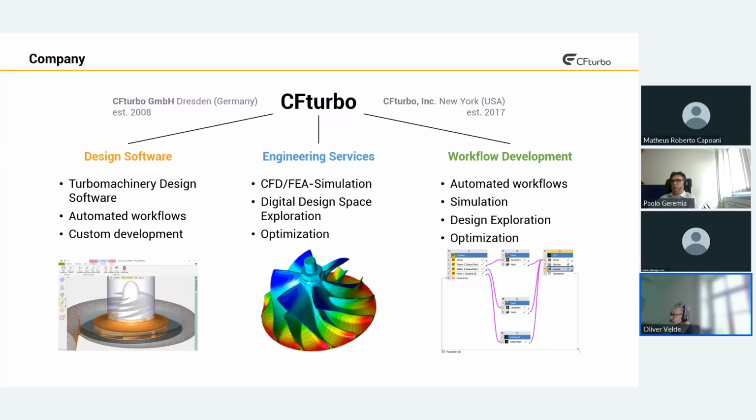In 2017, we founded a subsidiary in the United States in order to have our own daughter company that is serving the Northern American market. Currently, we are working in 3 different fields. One is what we talk about today, the development of the design software with everything necessary to this end. So it's not only the software itself, it's also the development of capabilities to have it integrated into automated workflows. And of course, we do customer development as well as training for the software.